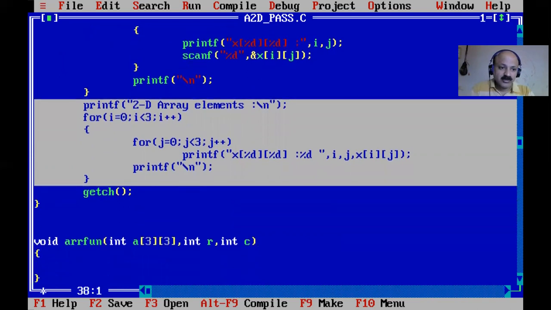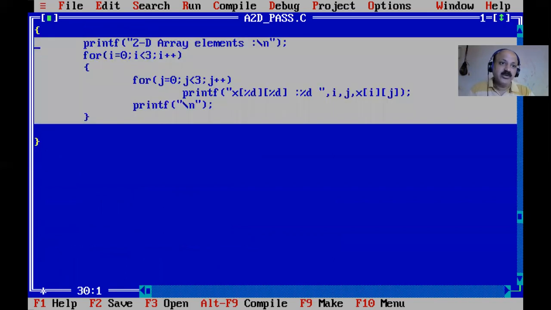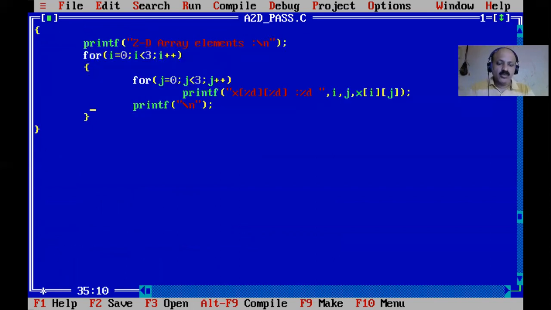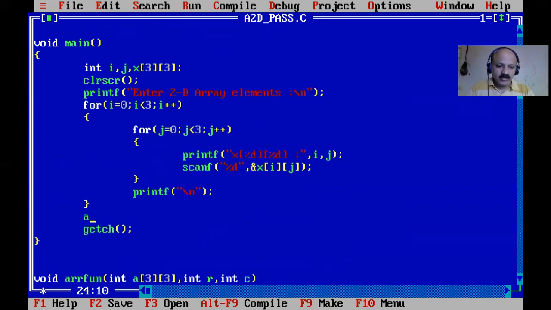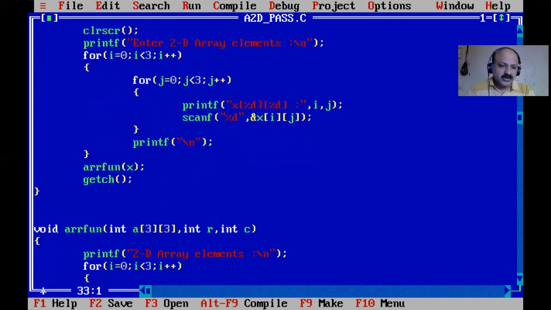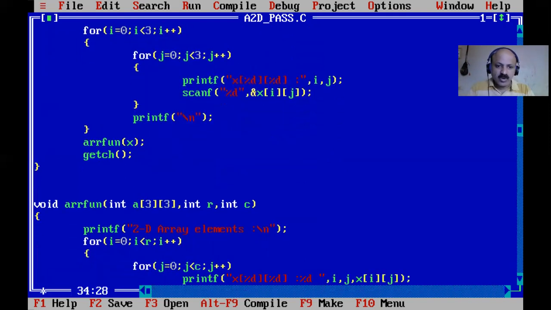Then I cut this whole part and pass it to our UDF, so we can print the entire 2D array. How can we print? After scanning, we can call our UDF array fun function and pass x. So only x is passed and x is copied to a. That is actually a reference type, but here it is call by value, because an array is also a pointer type. Here we cannot declare r statically, and here we provide the c column.